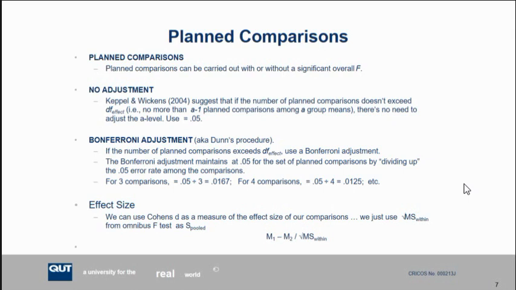In terms of effect sizes, we can easily use Cohen's d as the most appropriate measure of effect size for a pairwise comparison. We just use MS within from our omnibus F test as our S pooled. So we just look at the difference between the two means that we are comparing and divide it by the square root of MS within to gain our Cohen's d.